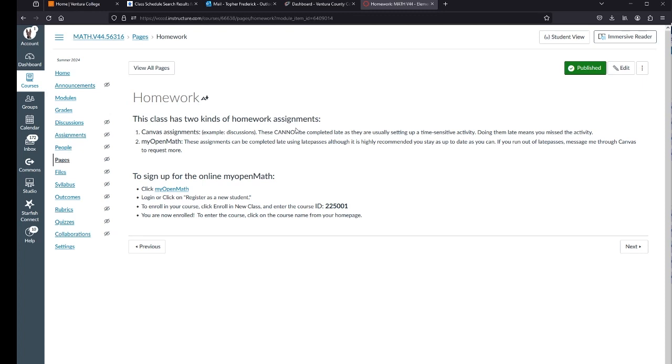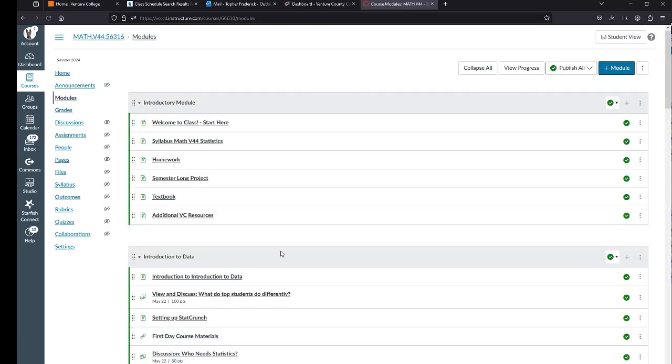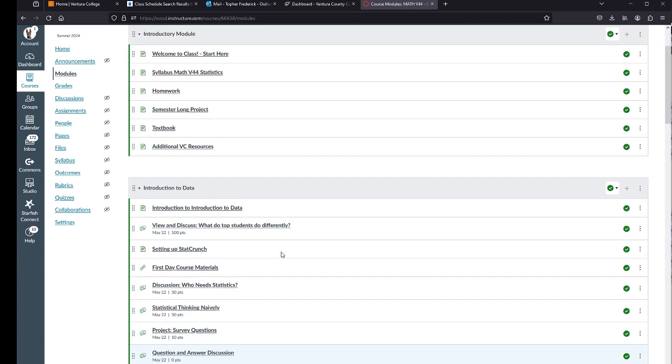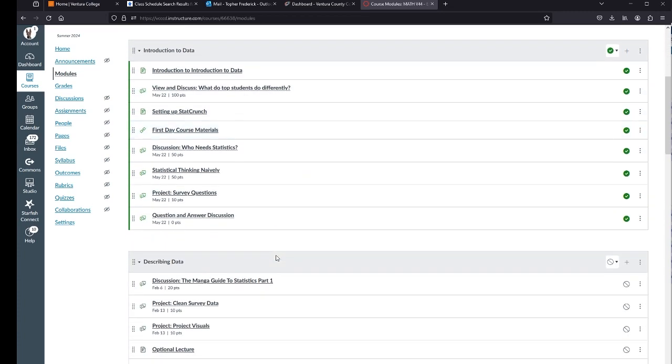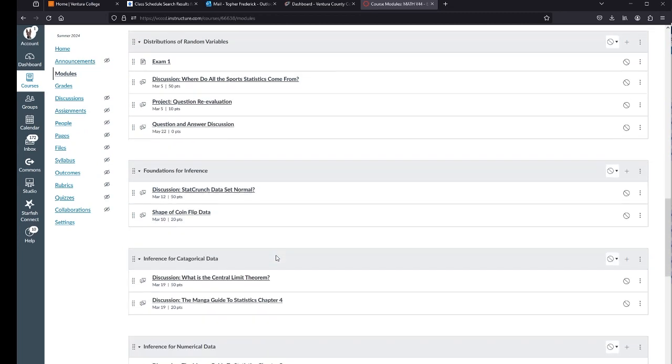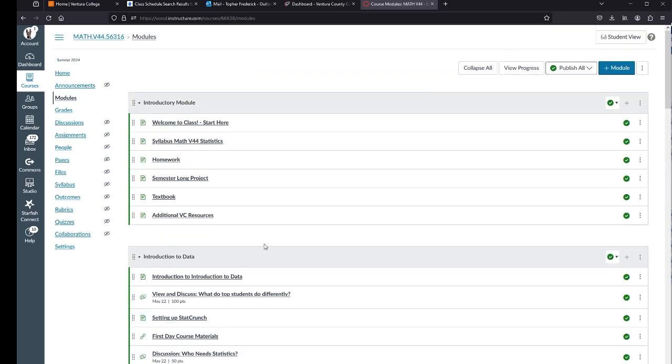There's Canvas assignments and there's MyOpenMath. The Canvas assignments are pretty obvious where to find them. They're right here inside of Canvas. Basically, you're going to start at the top, and over the course of the semester, you're going to work your way to the bottom. Okay, so that one's kind of a no-brainer.